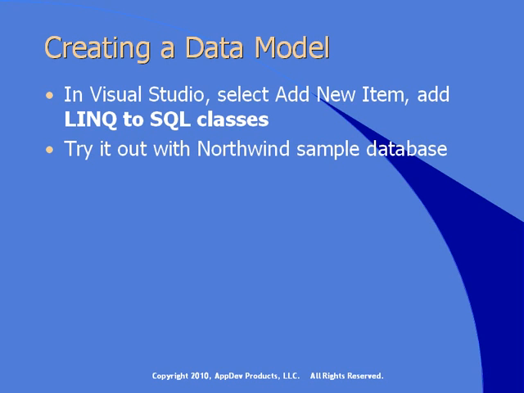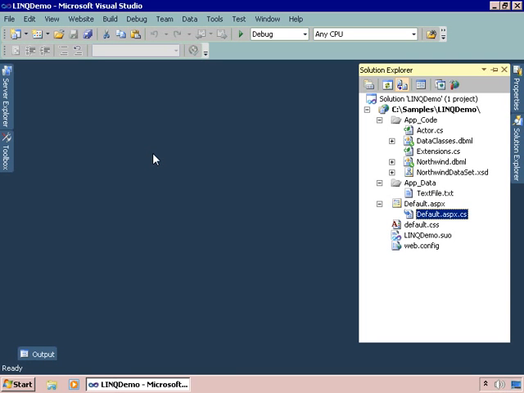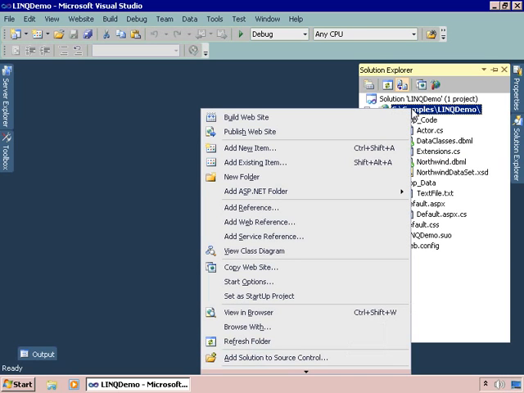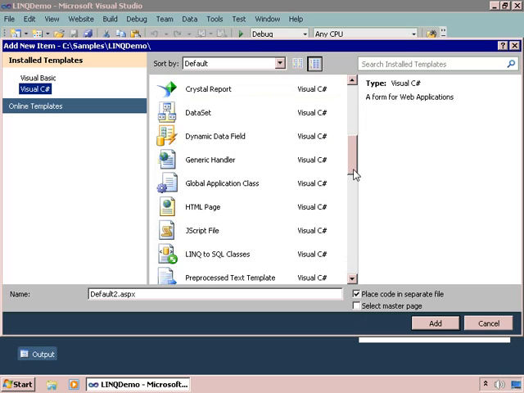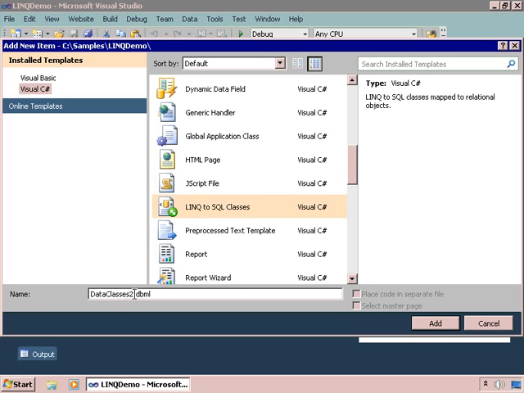Let's look at adding a LINQ to SQL class to our project using Northwind. Although my project already contains the Northwind.dbml class, and that is the result of what I'm about to create, let's create a new one from scratch to see what the process feels like. To do that, I'll right-click on the project and choose Add New Item. Here, I'll choose LINQ to SQL Classes and name the thing Demo.dbml.